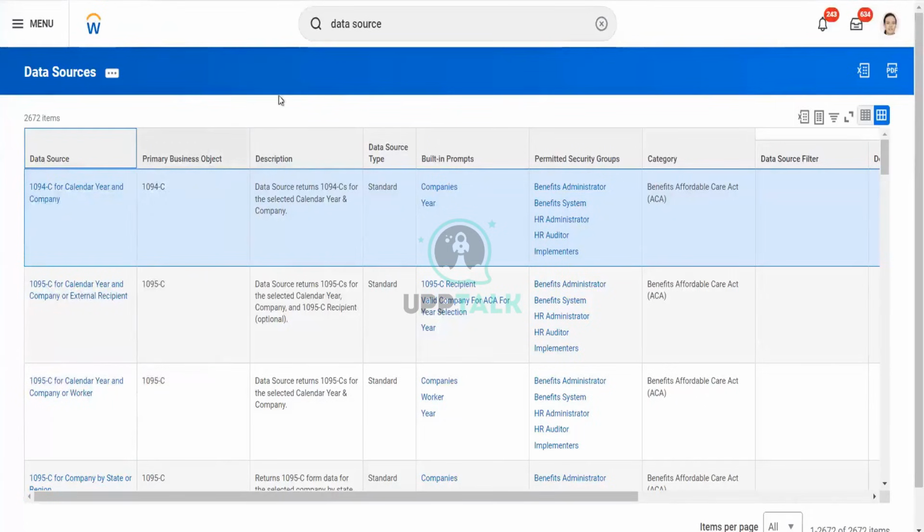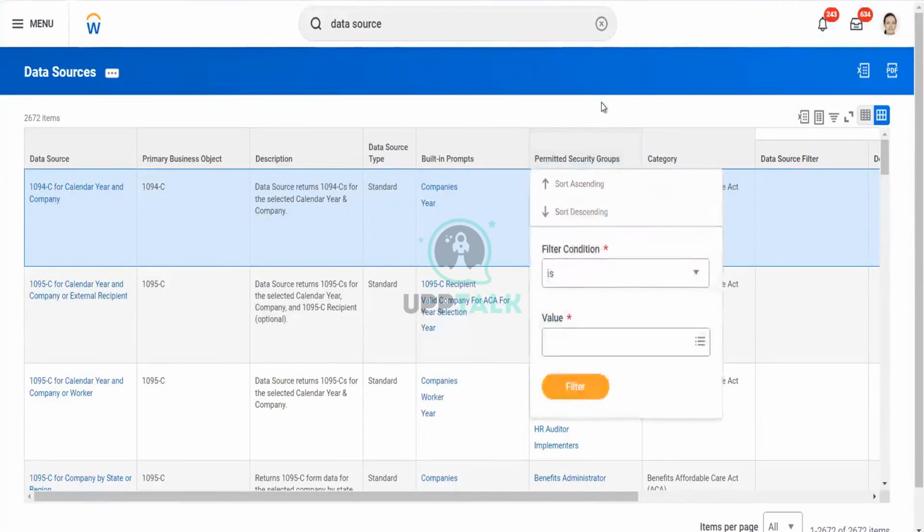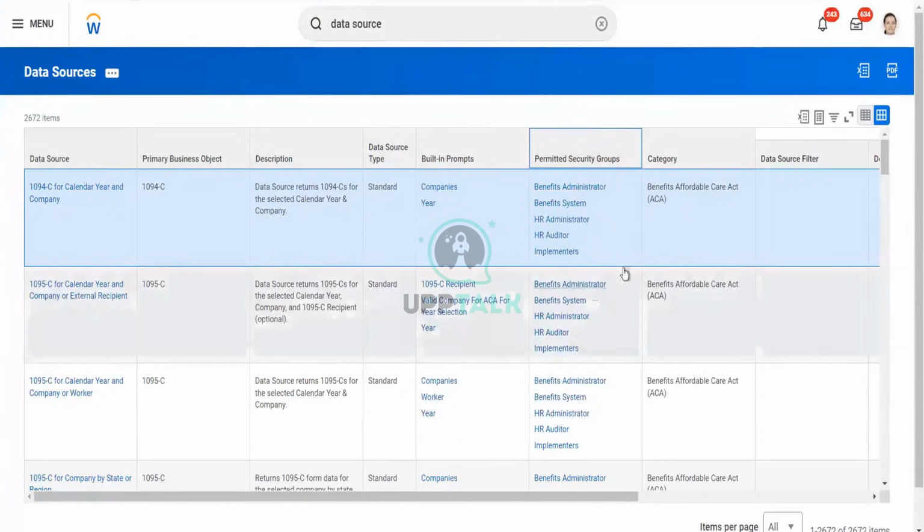So once the primary business object you have selected is correct, you will get the desired output field. If you are not getting it, just go ahead and delete that particular report and go ahead with another primary business object, because once a primary business object is assigned, you cannot remove it. Now, in this column you are looking at permitted security groups. You can see that only these security groups can use or view these data sources.